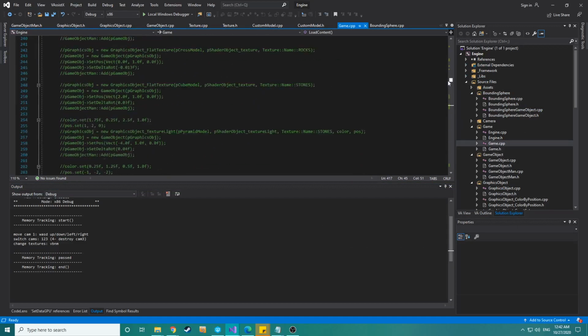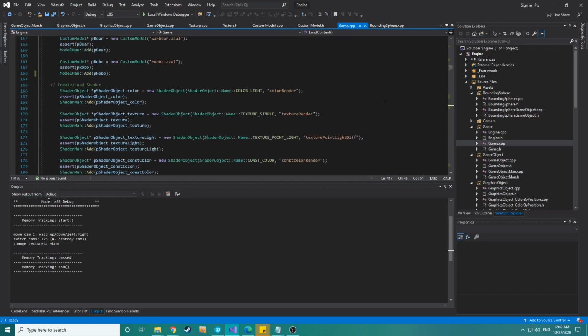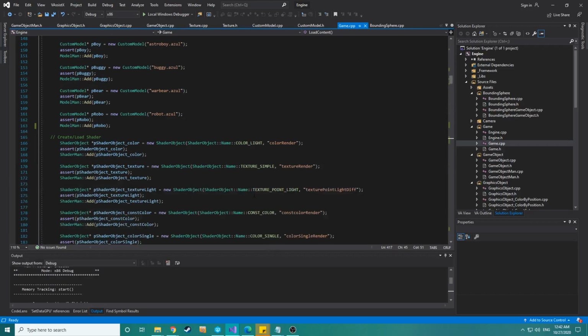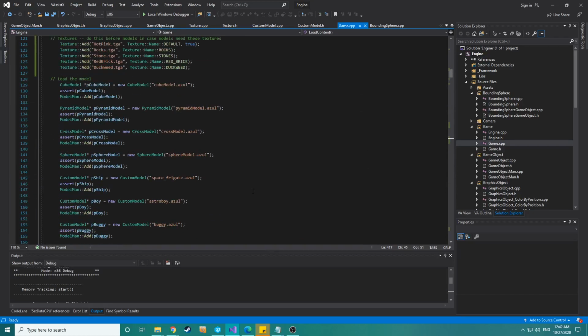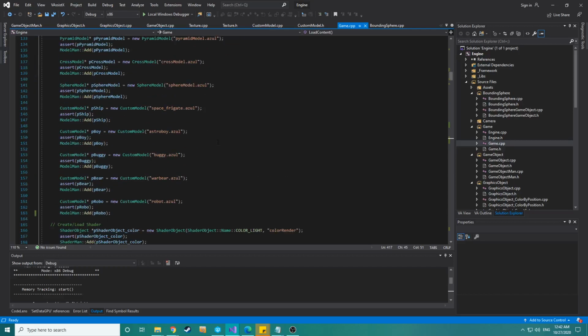And then in my main function for my engine, or my main file, main.cpp, or no, it's game.cpp, sorry. You can see I'm loading these. I created a class called custom model.